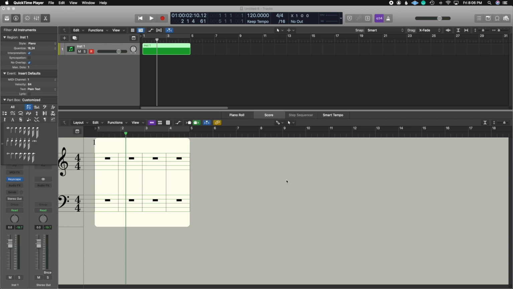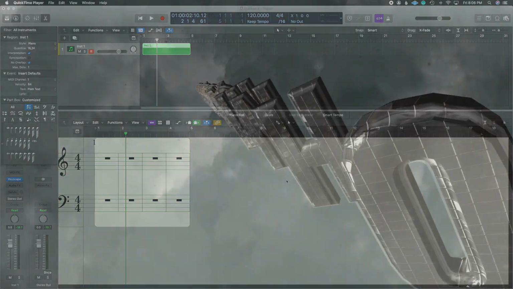In today's video, I'm going to continue the series on composing music using the score editor inside of Logic Pro X. Let's get right to it.